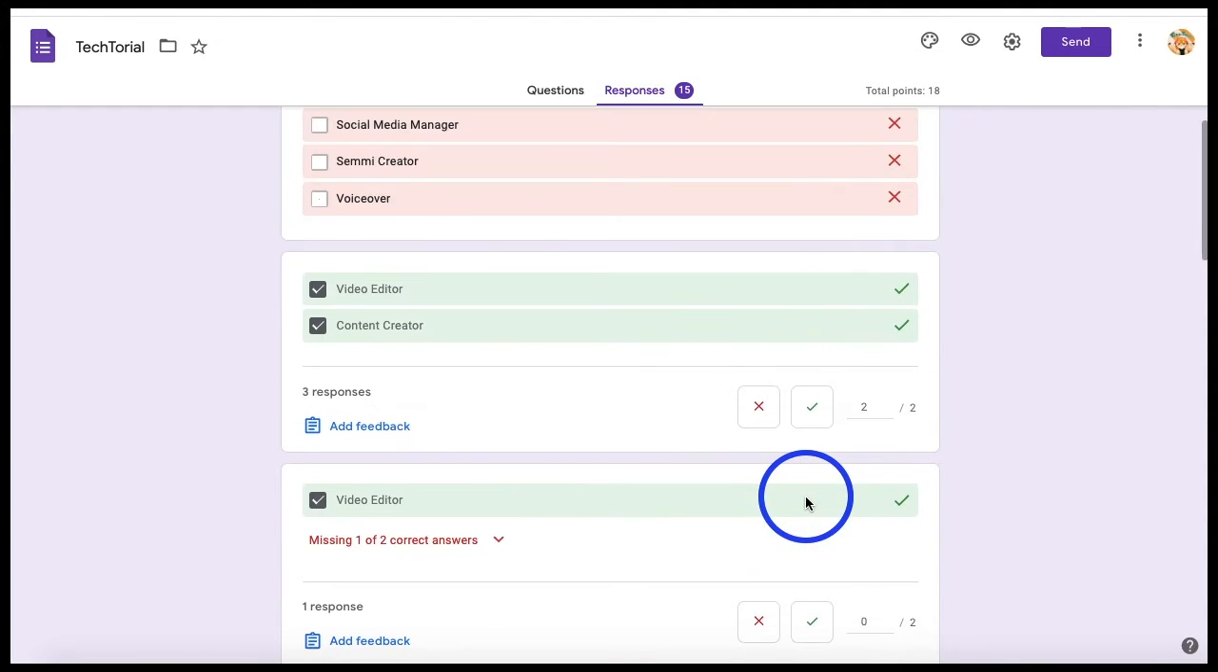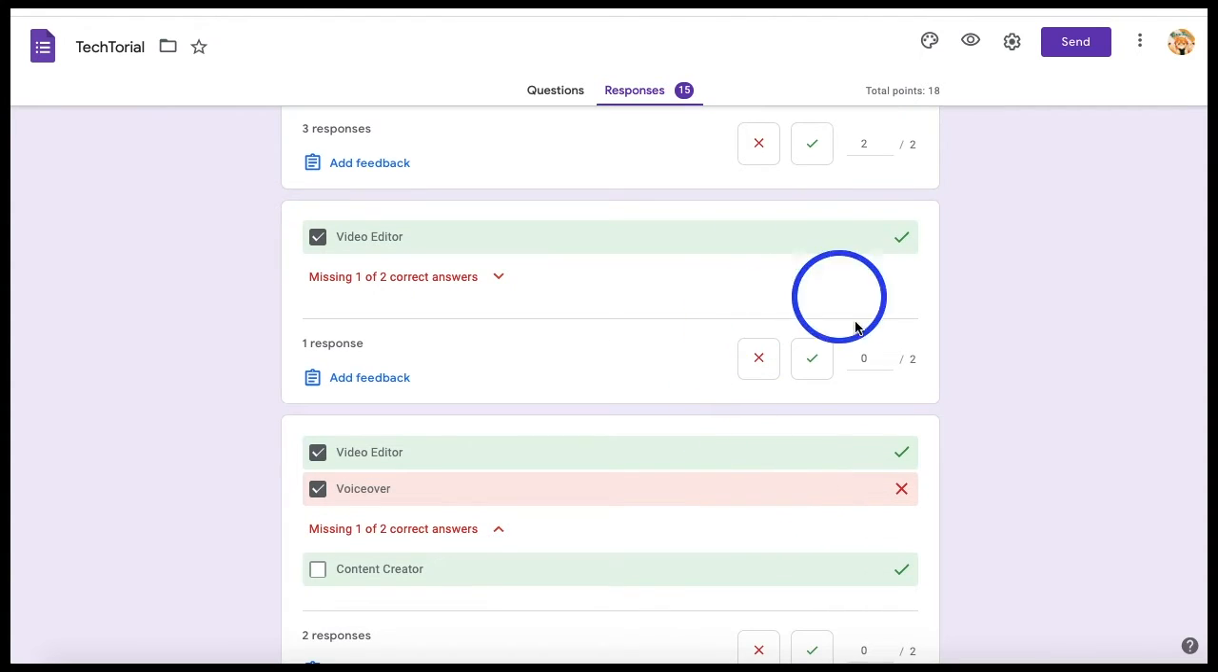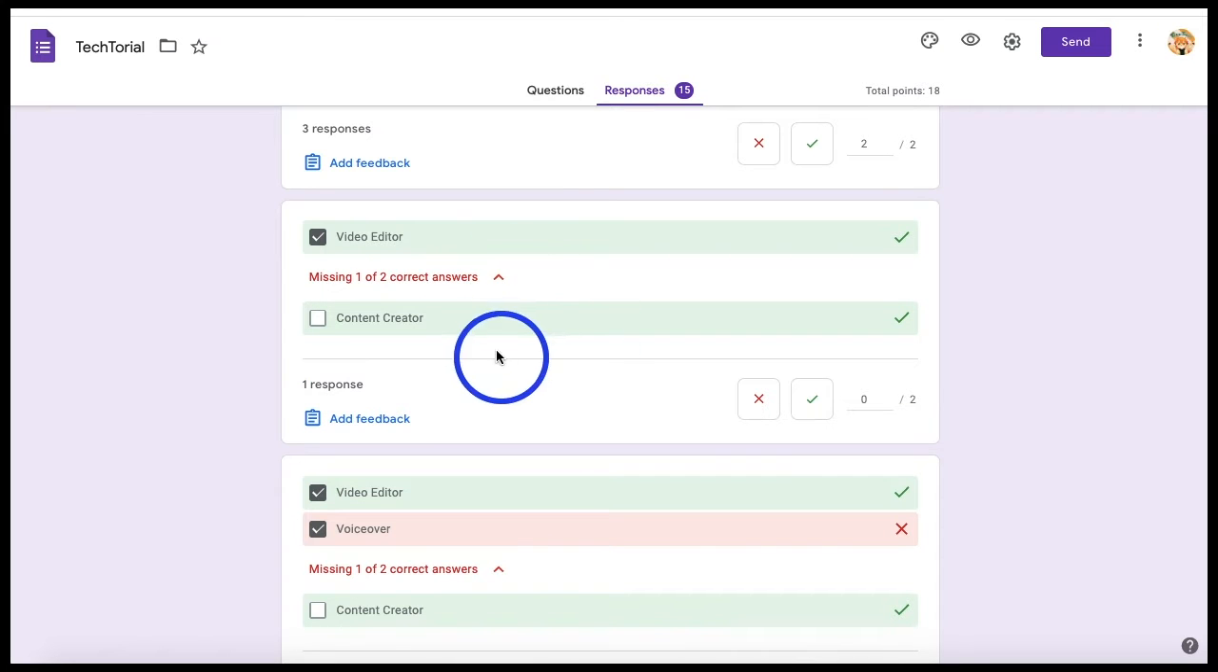Whether the response from the respondents is right or wrong is also indicated by its color, which is green for correct answers and red for incorrect ones. For checkbox questions with more than one correct answer, it will display the missing answers when you click the red text below.